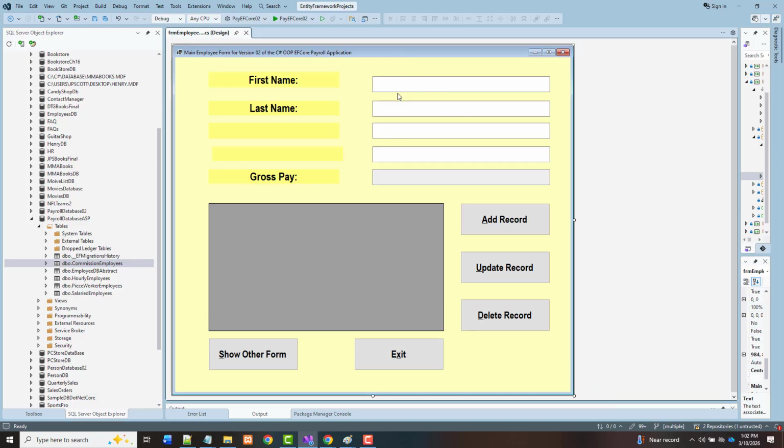So these will automatically be filled in if we have any records in here and we click on anywhere in the record, it'll fill in that record's first name, last name. If it's an hourly employee, their hours worked, an hourly rate. If it's a commission employee, the commission percentage and the sales amount. If it's a piece worker employee, the number of pieces made and the price per piece. And for salaried, just the salary up here, and the other one will be left blank.